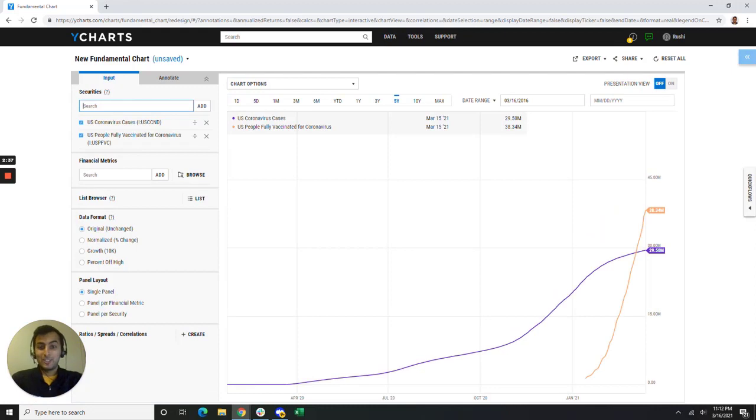So this chart is great because it shows you that progress of the fact that now there's more people fully vaccinated than people that actually had or people that tested positive for coronavirus. This was a chart that was featured by Brian Sullivan on CNBC as well. Now you can also do some other things here within this chart.